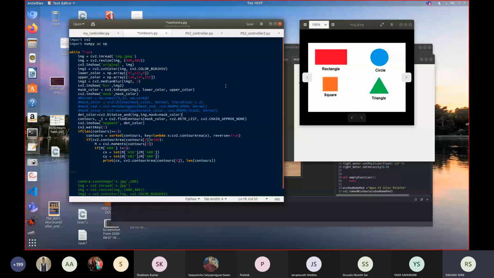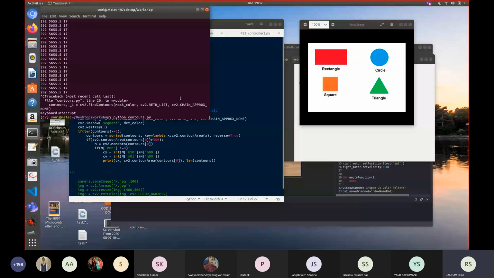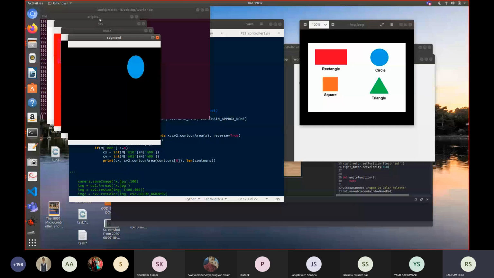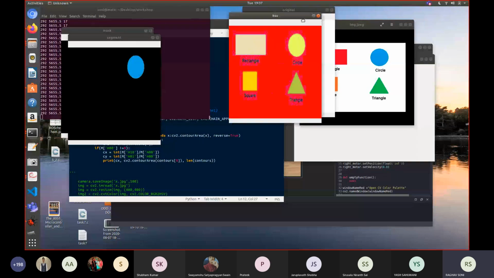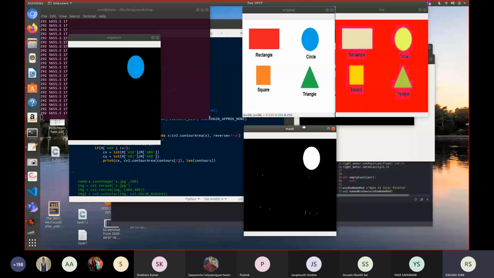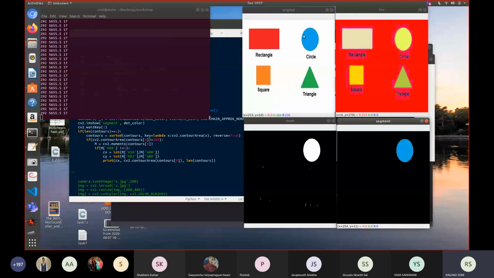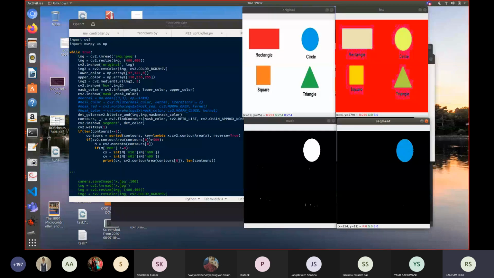I'll run that code to make things a little bit clearer. So here is the original image. Here's the HSV converted image, which you can see on my screen. Here's the masked image, and I have cropped that mask from the original image. What this line does is crop that mask from the original image, giving me the blue value where it was, and the rest of them are black.